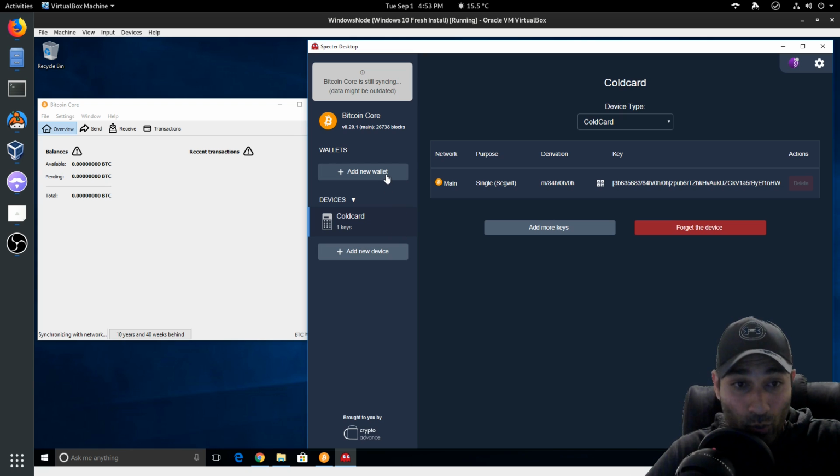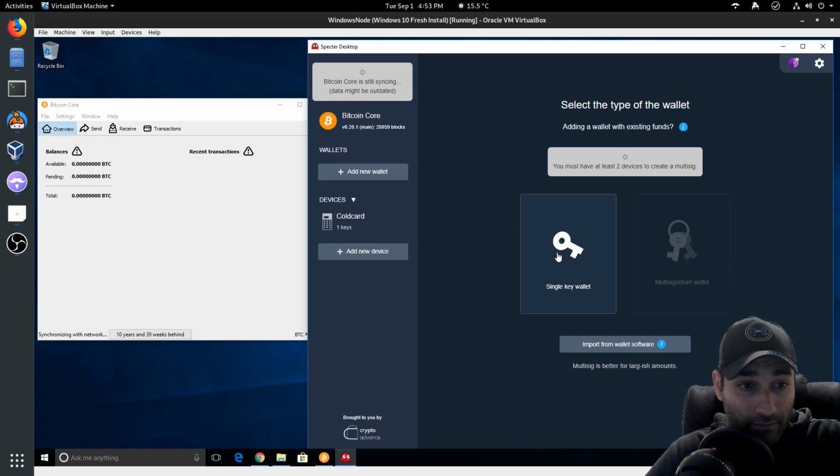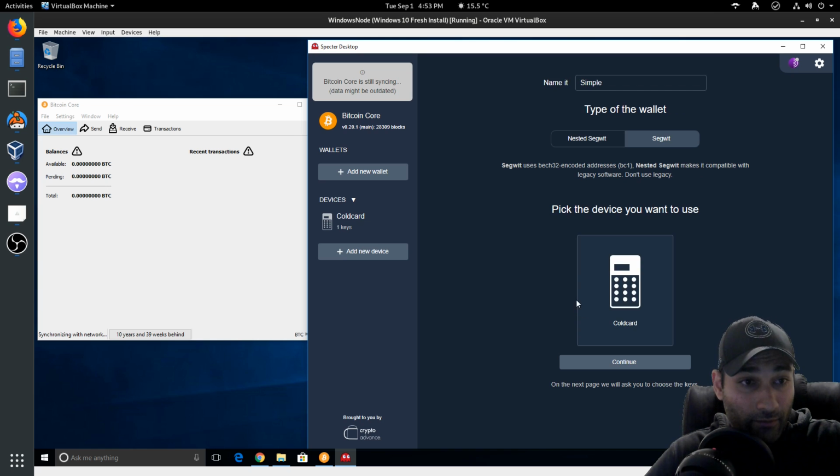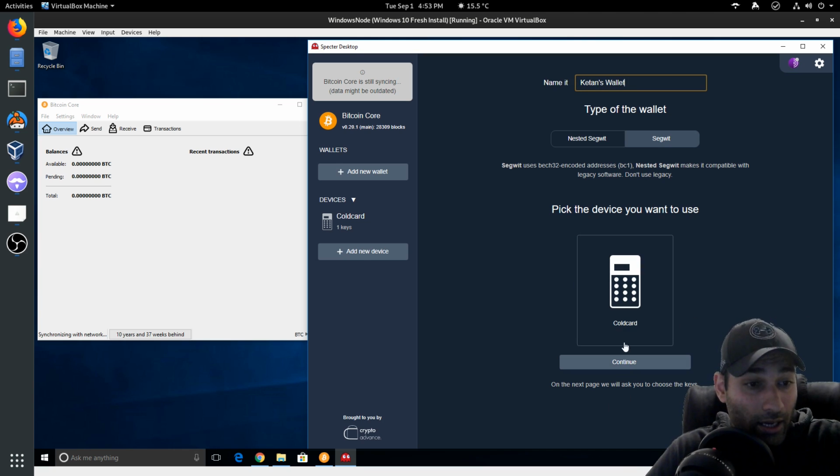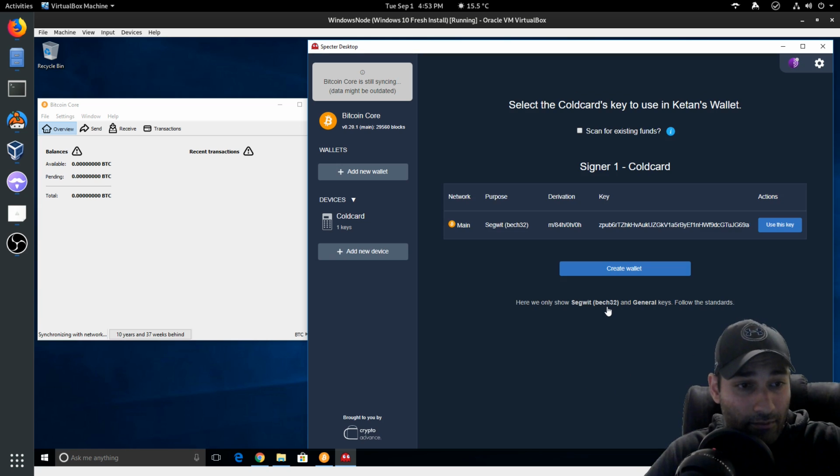Now we need to add a new wallet. So we'll add a wallet, and we'll go single key wallet, and we will use SegWit, and we'll name it, so whatever, Katan's wallet. We'll select the Coldcard, and we will continue. And we create wallet.